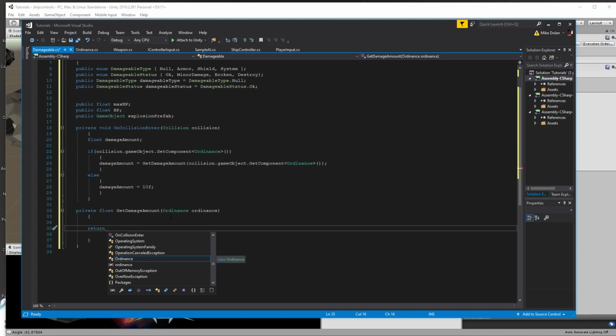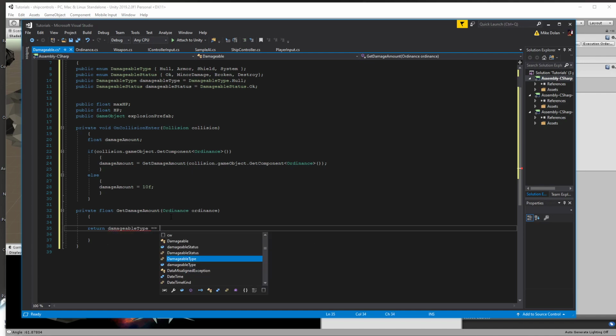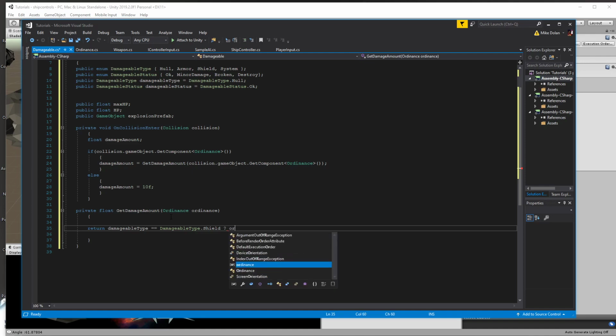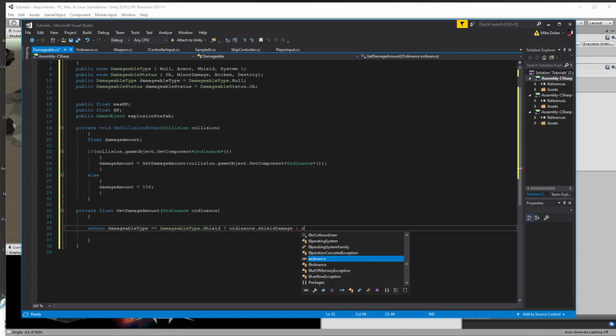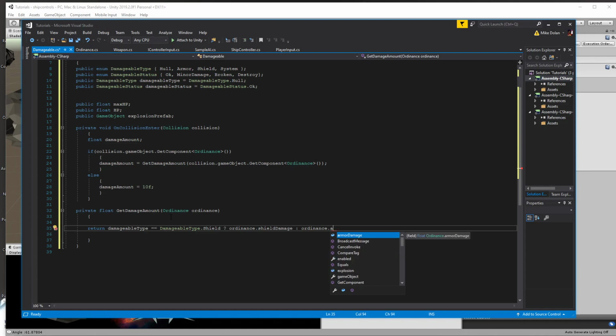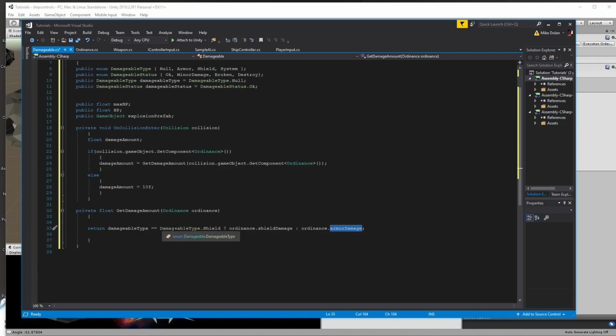So what I'm going to do is check to see whether the damageable type that we have is a shield. So damageable type is equal to damageable type.shield. If our damageable type is shield, then we are going to take the ordnance shield damage. Else, this is a ternary, it's basically just an if statement, ordnance dot armor, or hull. I guess it's armor damage. That's how we worked it out before. There might be hull damage too, but basically this is energy damage. This is kinetic damage.